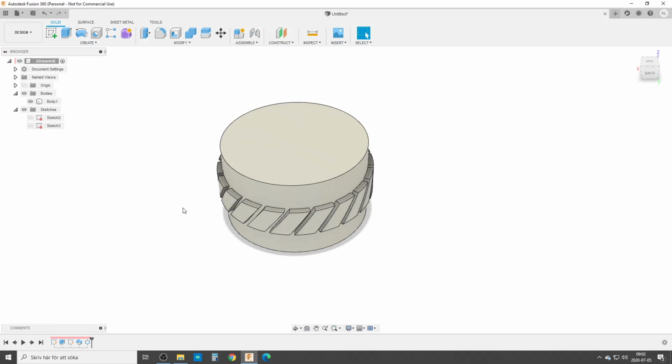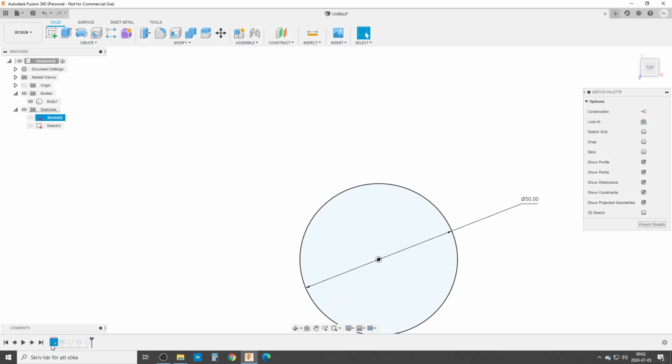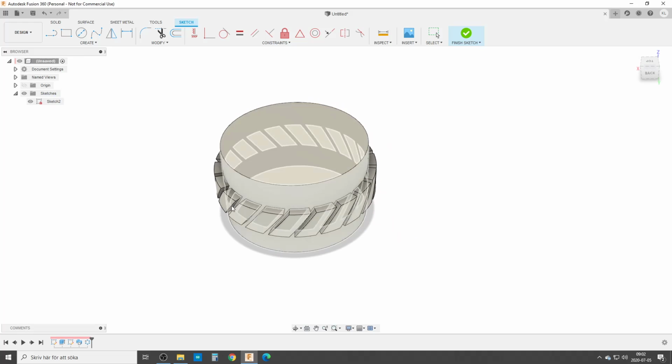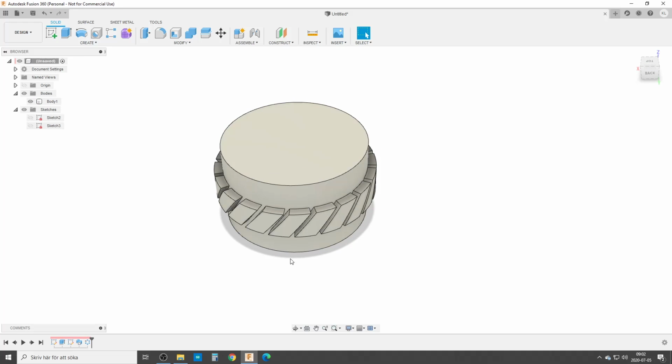There's one more thing I want to show you. This is really good sometimes. You want to change the dimension of something, and you can go back. Let's say I want to change the protrusion of these things here. I can go back. I can edit the sketch, move it inside, and I want to do that too. Let's edit that. I want to do it 3 millimeters. Finish sketch, and it updates there. Yeah, very nice, very nice.